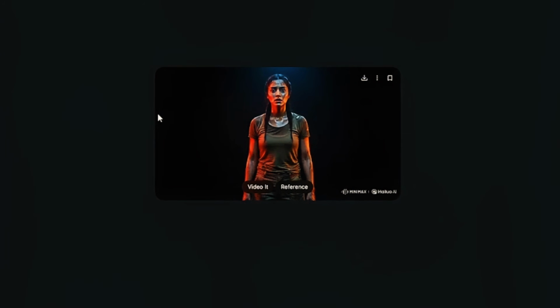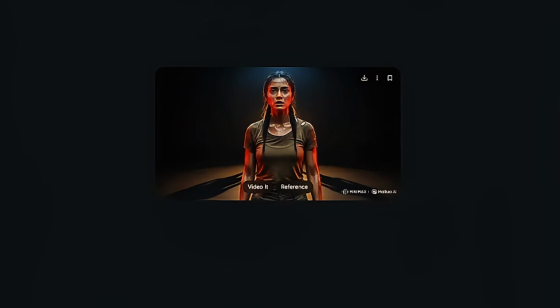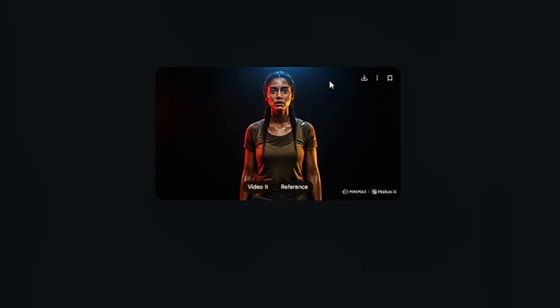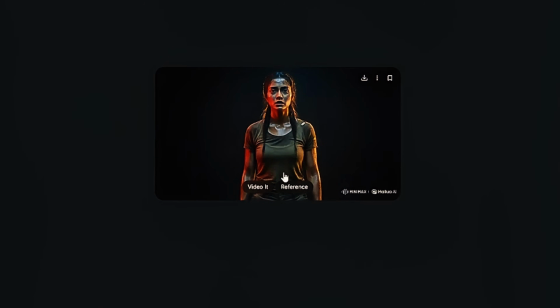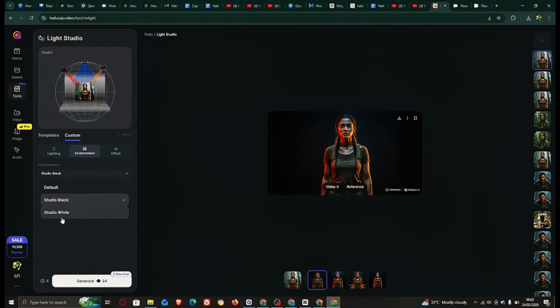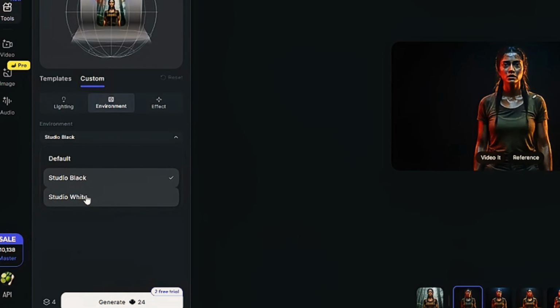Now take a look at this. This is amazing. It was so easy to remove the background and turn it completely black, and you can see the beautiful lighting effects from the top, the sides, and even the front. This is really impressive. Looking at the next variation, it's also very clean and cinematic. The first one perfectly shows the black background effect we wanted. If you want to switch to white background, all you need to do is select Studio White under the environment settings.